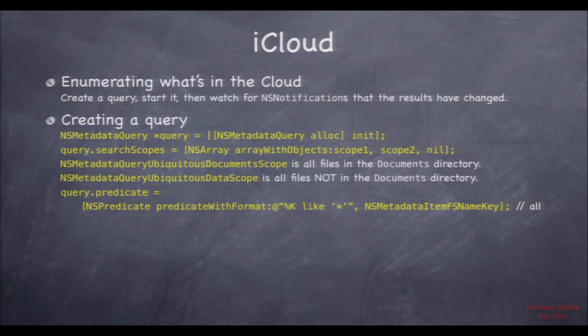And then you need to specify a predicate, okay? Now these predicates are a little different than the Core Data ones. You still use NSPredicate, but you're going to query for certain attributes that exist in the target where you're searching. In this case, we're searching into kind of like a file system, right? URL, we're searching the file system.